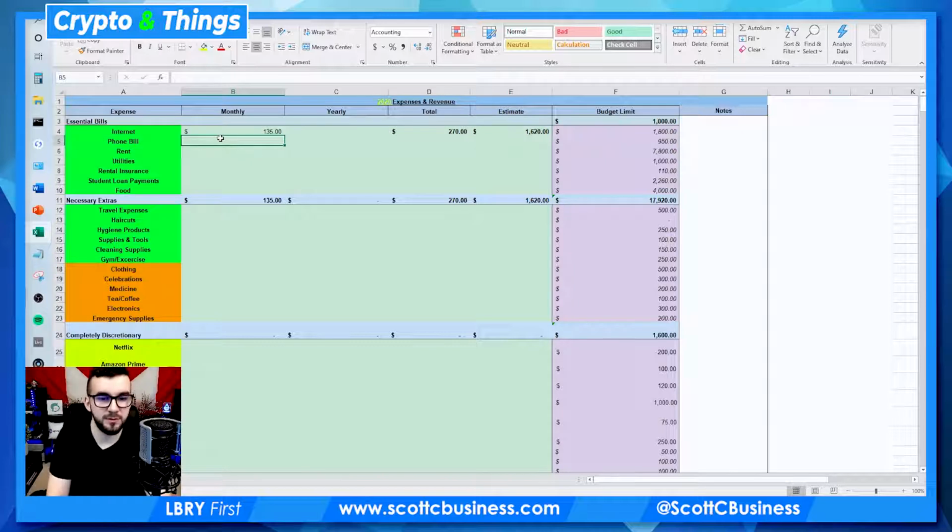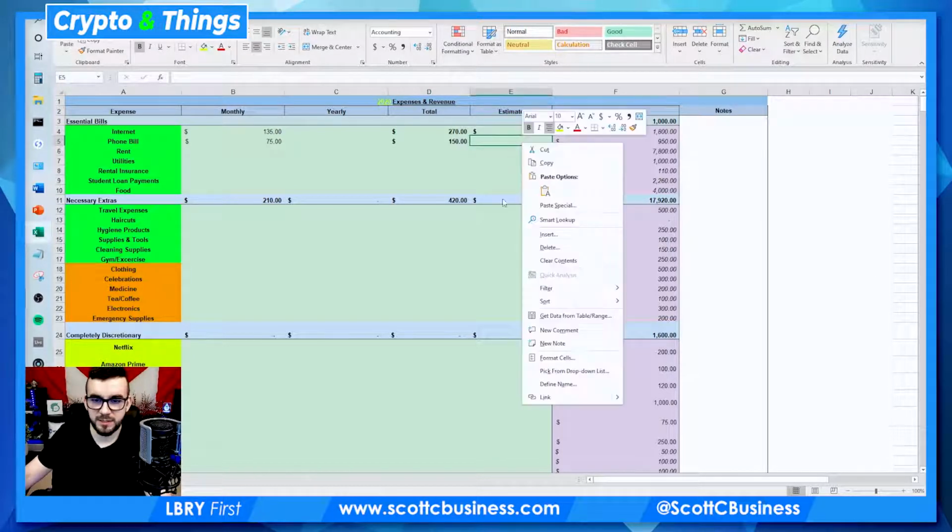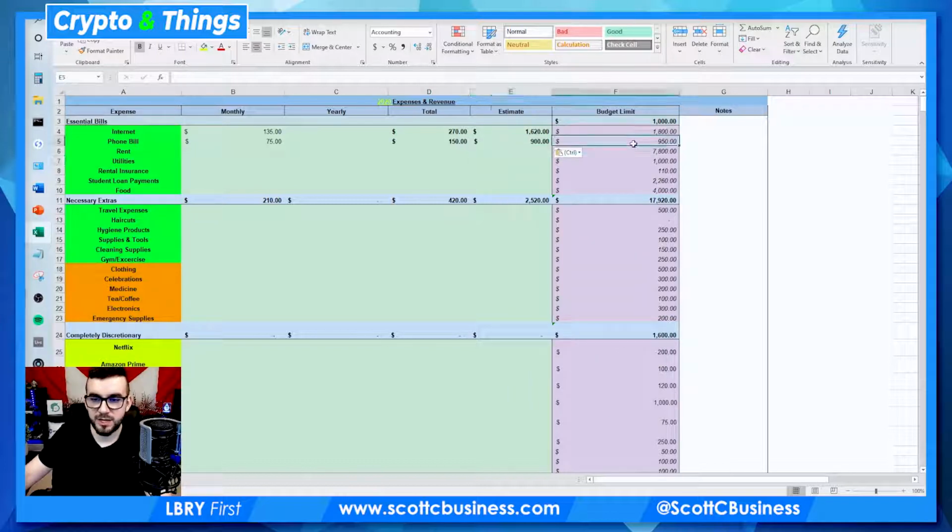So my phone bill is $75. I've paid 2 phone bills, so we're at $150. But I know for the year, 75 times 12, that's $900 for the year. So in my budget, I have $950. Maybe there's something that comes up. I always leave a little bit extra in the budget to cover things just in case. But the estimate is going to be much more accurate to what you actually end up spending.